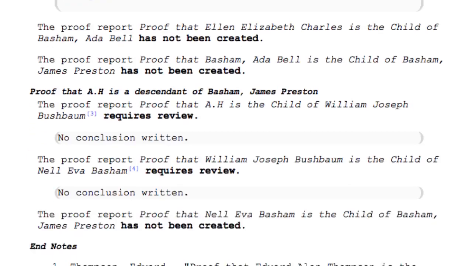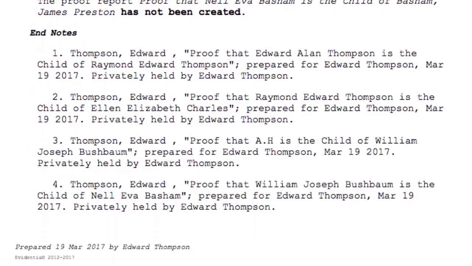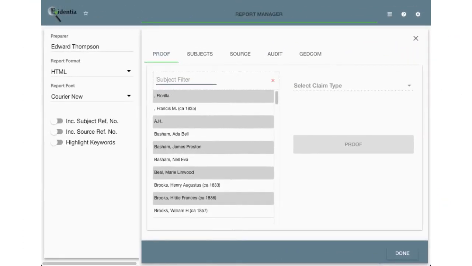Because Evidentia is using your proof as evidence in this cousin proof, each proof is properly cited in the endnotes, with no effort required on your part to create the citation. Well, almost no effort. Make sure you have a preparer defined on the report screen.